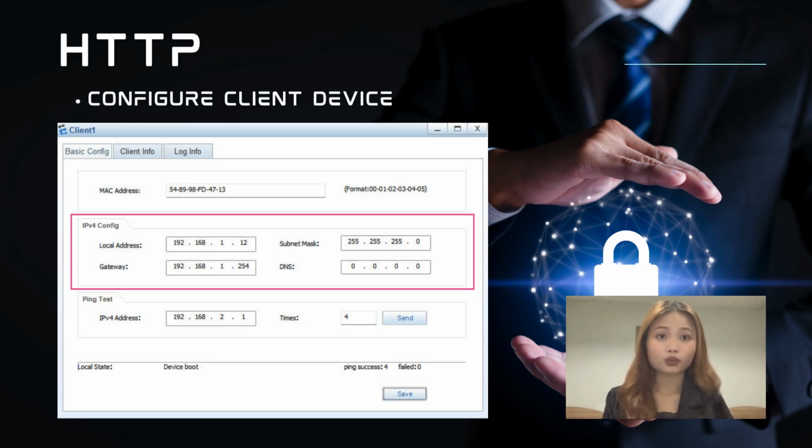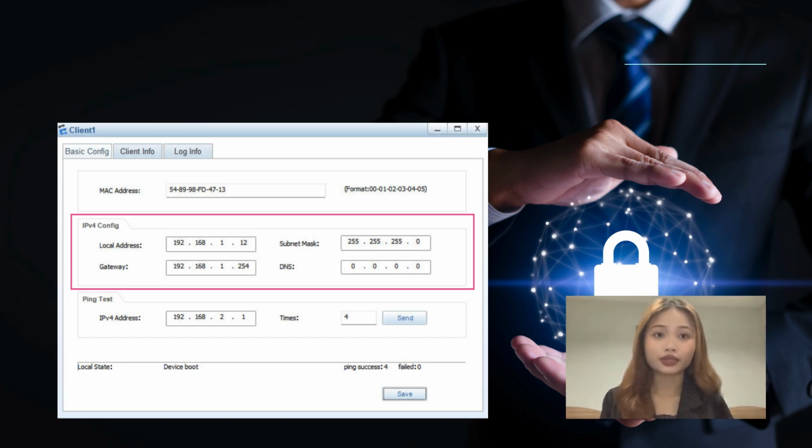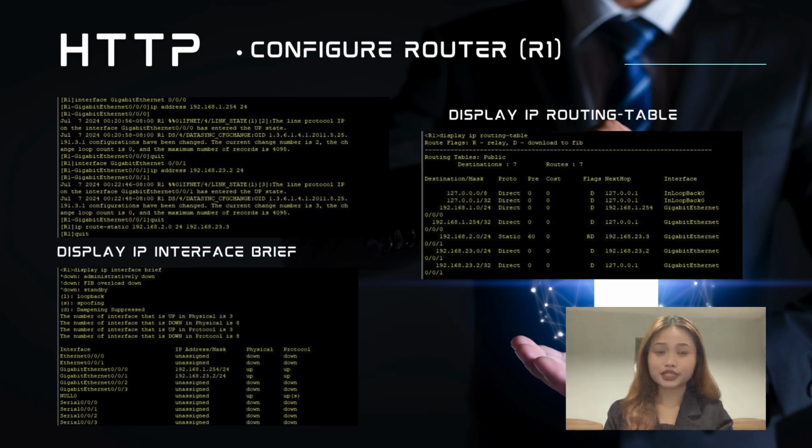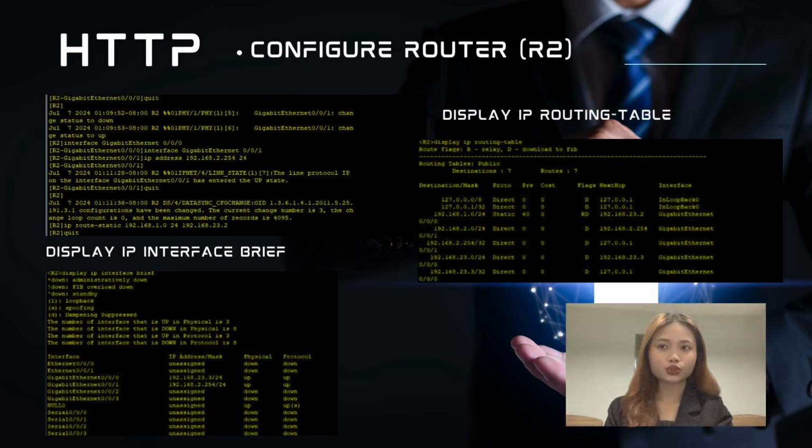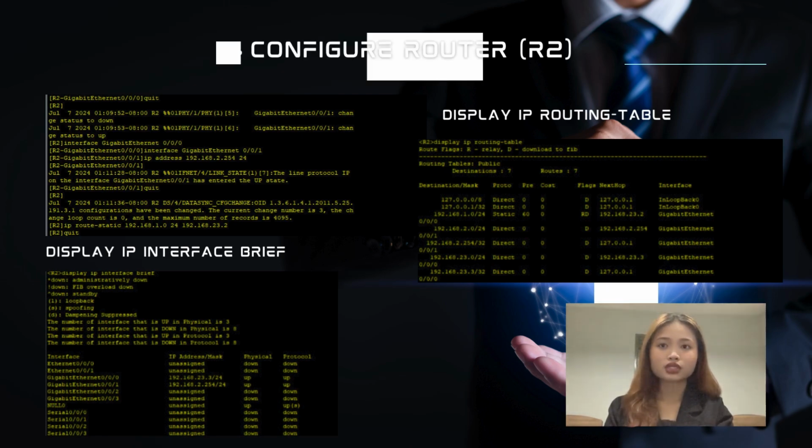So for the configurations for client 1, there is a ping box which contains local address, subnet mask and gateway. So that is the configurations for the client 1. This is the configurations for R1 which is router 1. To check whether the configuration is successful, you can run the display IP interface brief and display IP routing table commands. Same goes for the configurations for R2.